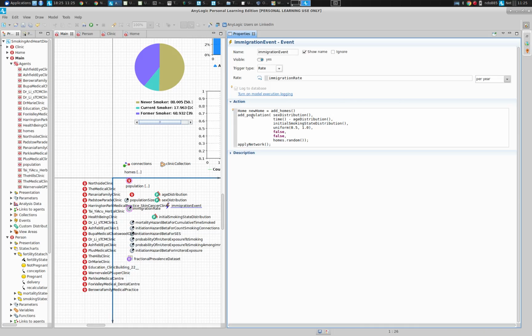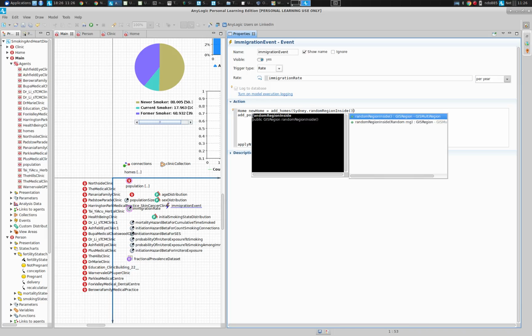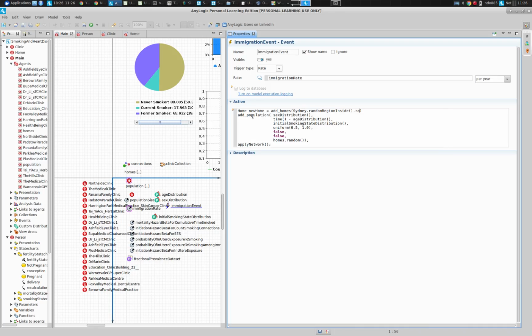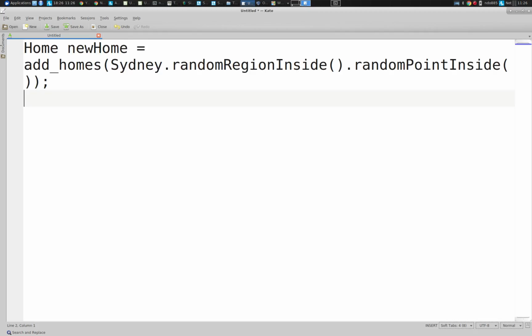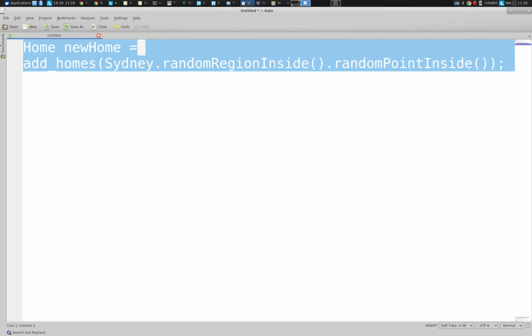Now we could place them all in Sydney 1 or Sydney 2 or Sydney 3, which would be interesting geographically to see. But let's just do Sydney dot random region inside dot random point inside. And I'll put this up on the big screen, ladies and gentlemen. Here we go. Okay.